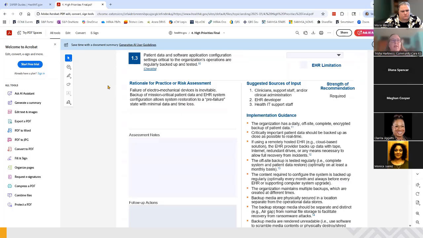The third recommendation is that patient data and software application configuration settings critical to the organization's operation are regularly backed up and tested. So again, there's some overlap with HIPAA here. Also keep in mind, this is your configuration settings. And so if your EHR is hosted, this is going to be largely your vendor's responsibility. So, is there a mirrored copy somewhere? Or is there a backup that you can download nightly, kind of a thing? Because that would tell you what your options are from a software standpoint. Especially for hosted, vendors should be handling this.